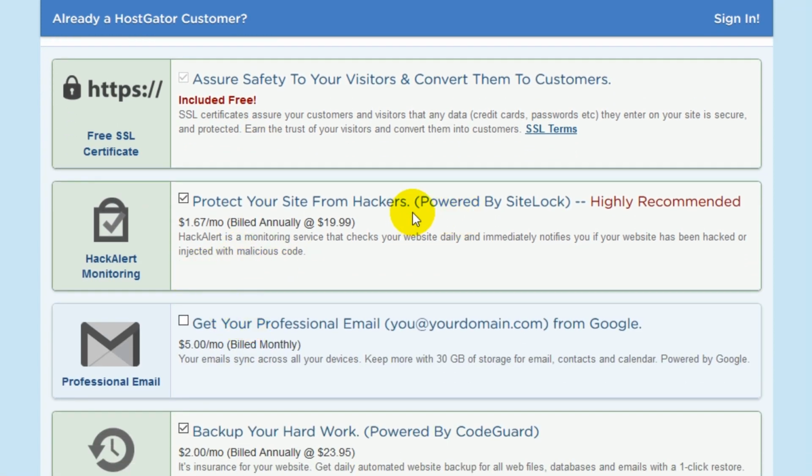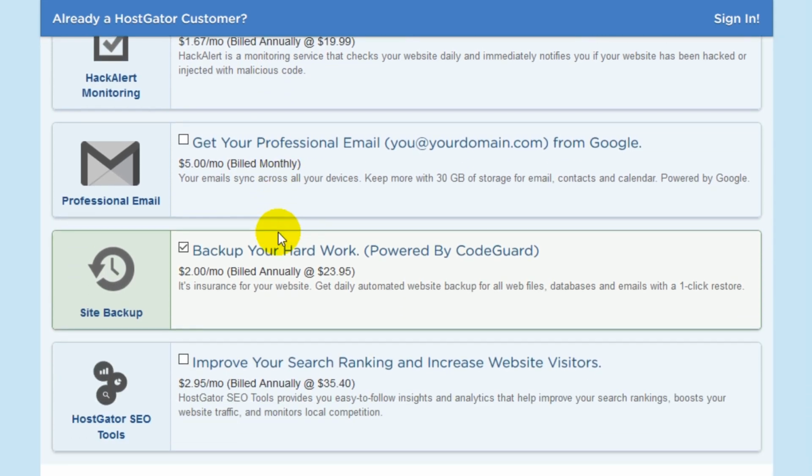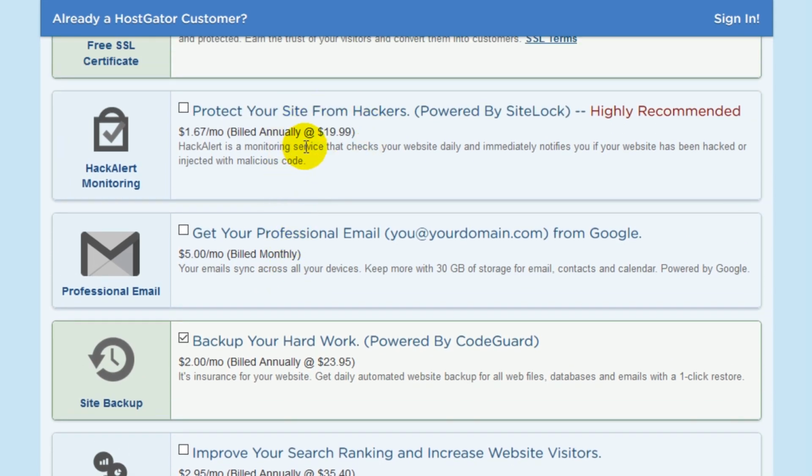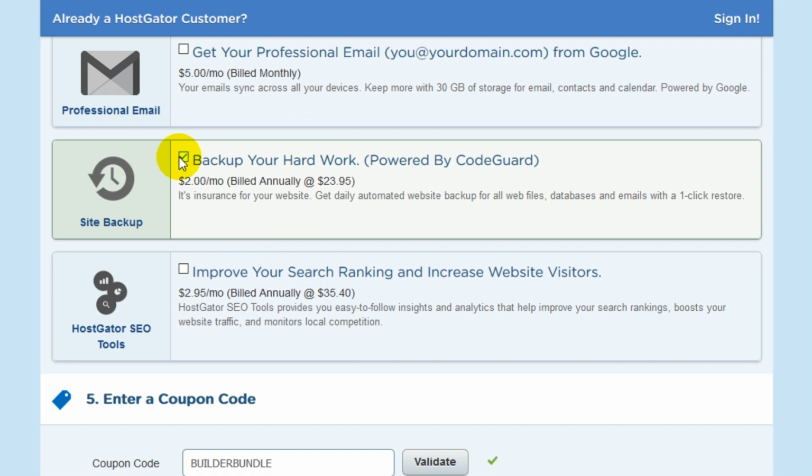Protecting your site from hackers, that's something that you might want to consider. It's basically a monitoring service that checks your website daily and immediately notifies you if the site has been hacked. So that's going to be available to you for $19.99. I'm going to uncheck that because that, again, is not necessary for you to have your site. But if you want it, you can sign up for it. Then there's also a backup.